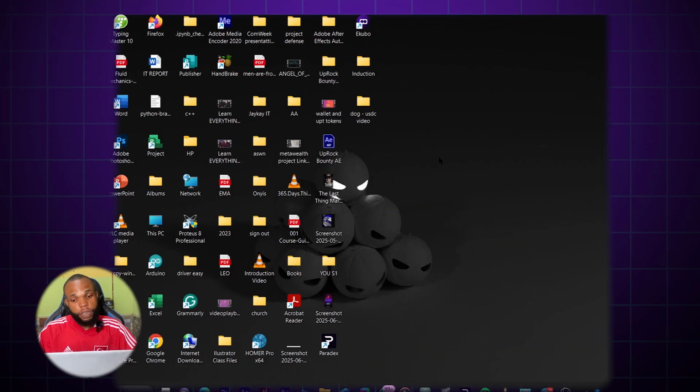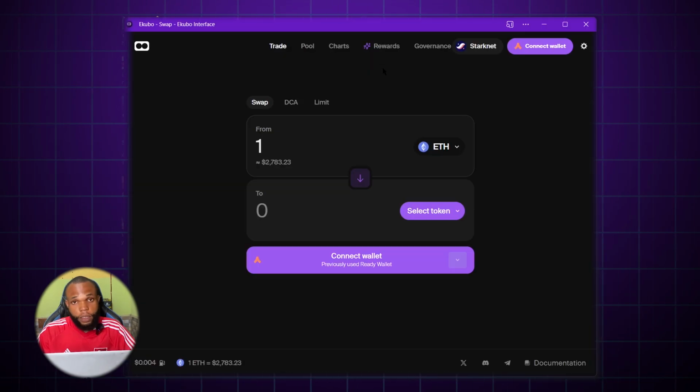The first step is to open the Ekubo app. Once you open the app, you are greeted with their app interface. But since we want to provide liquidity, we click on pool.